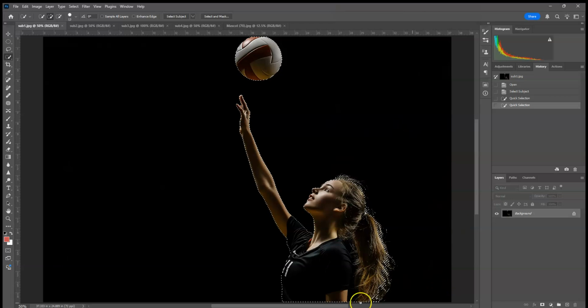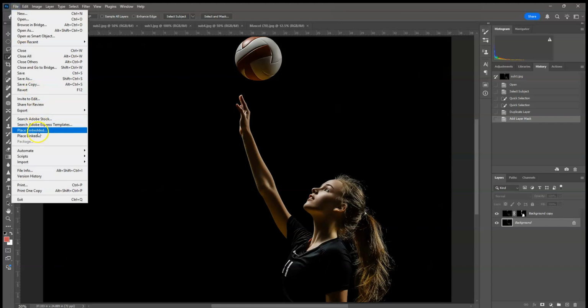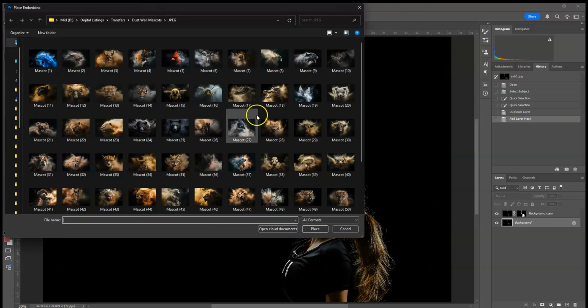Okay, and then after you have everything selected, you want to go ahead and duplicate your layer and then create a layer mask. And then I'm going to click down here on my background layer. I'm going to go up to File and Place Embedded. And then you just want to navigate to the folder wherever all of your digital backdrops are saved here.